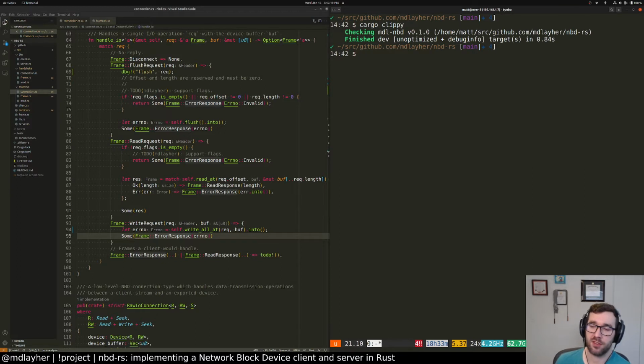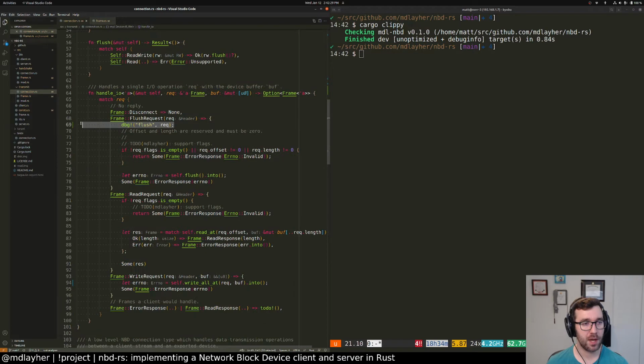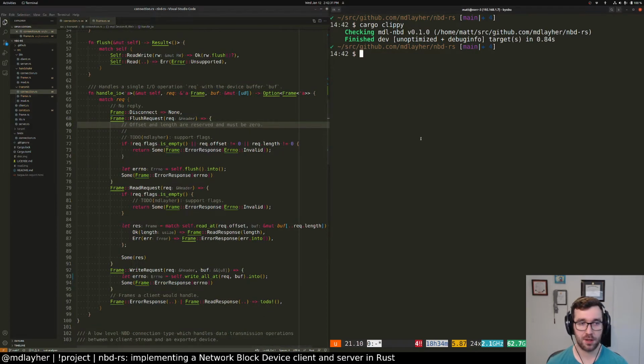Clippy is kind of like your static check sort of thing for Rust. So Clippy here will tell us basically if we're doing something really silly, which is nice. Yep, that looks good to me. I can get rid of the debug line.